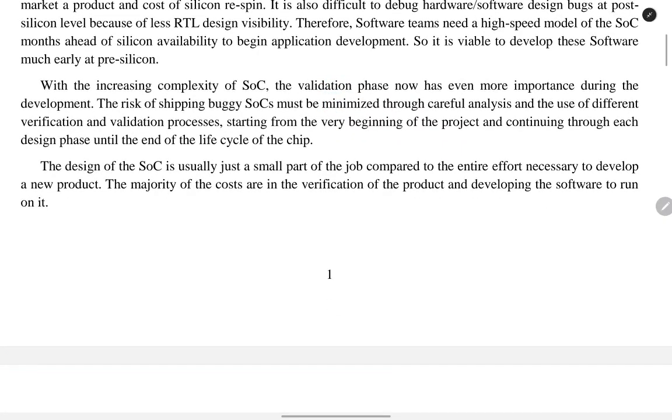With the increasing complexity of SoC, the validation phase has now become more important during the development. The risk of shipping buggy SoC must be minimized through careful analysis and the use of different verification and validation processes, starting from the very beginning of the project and continuing through each design phase until the end of the life cycle of the chip.